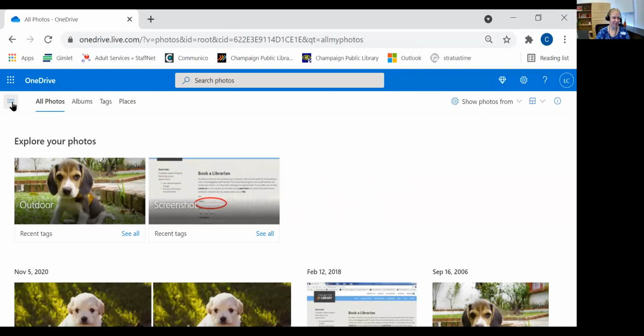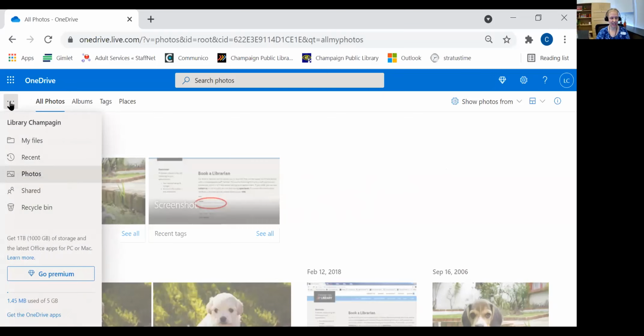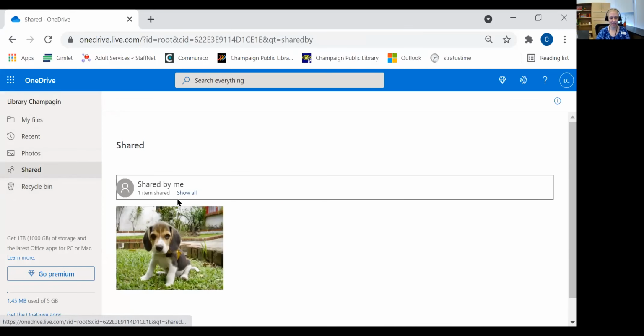So if I go back here, these three little dots, again, that brings up that same navigation on the, excuse me, on the left-hand side. If I go to shared, this is going to be things that I have shared with other people. And I'll show you how to share stuff in just a moment, but I want you to know that that is an option. So I shared this adorable little puppy with someone else, and now it's telling me that I have shared it with someone.